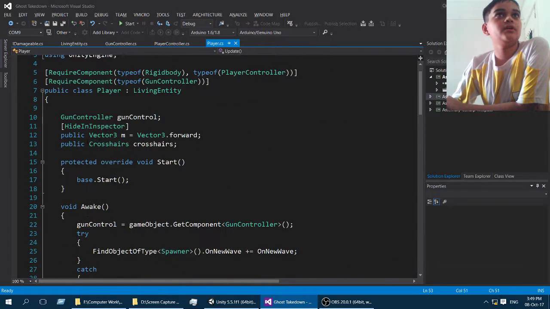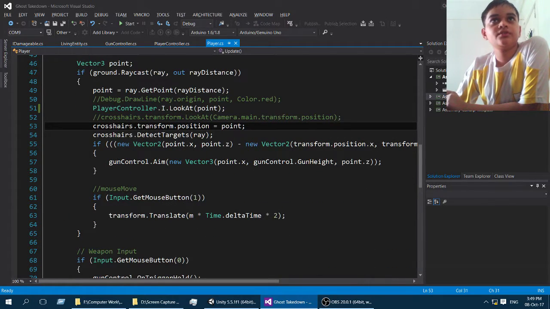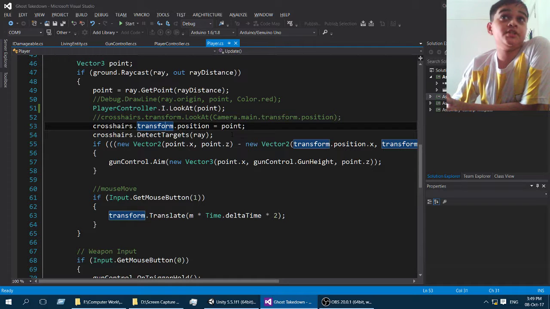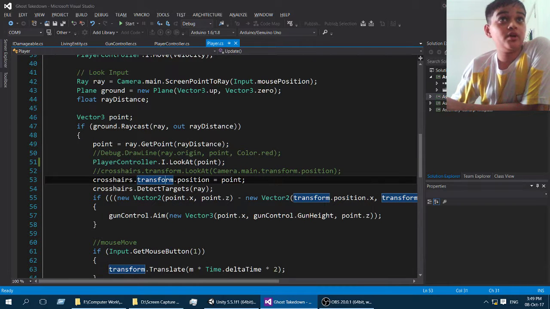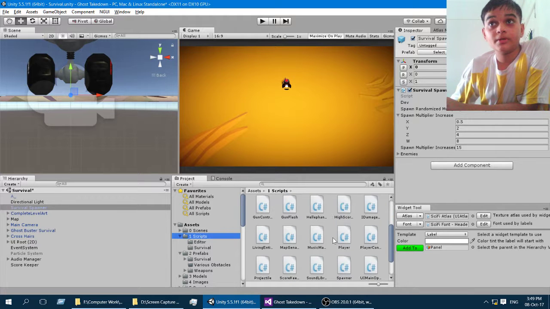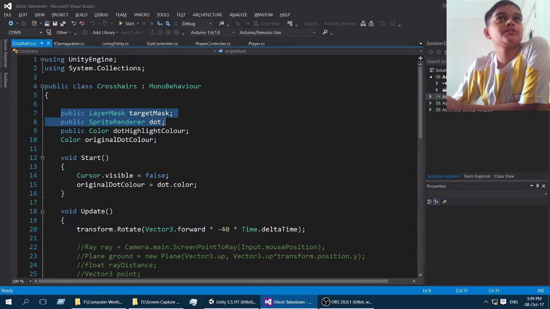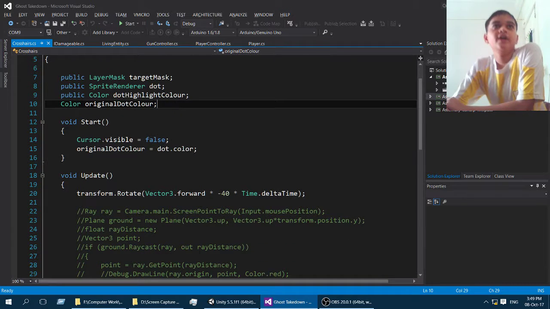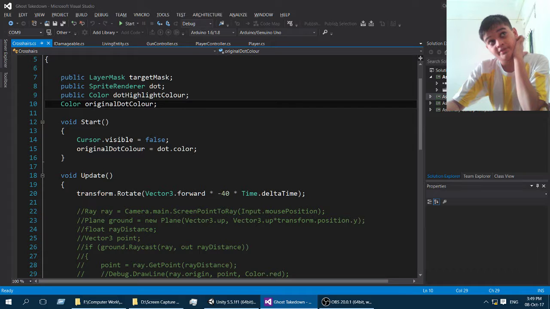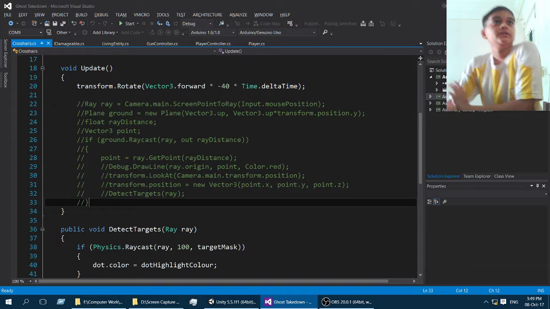Yeah, here it is. It sets the crosshairs transform's position equal to the point of contact, and then it calls a method in the crosshairs script called detect targets. I'm going to open up the crosshair script just to show what it's made up of. Okay, so layer mask, target mask, sprite renderer dot color dot highlight color. Okay, and it's all self-explanatory. Nothing to see there. Never mind about that.